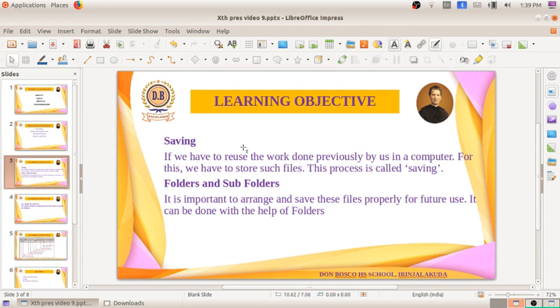If we want to reuse the work done previously by us in a computer, we have to store such files. I will explain with an example. I write a poem. After 1 month or 2 months, I have to check the poem again. I need the poem again, so we have to store that poem. When we store that file in the computer, only then can we take it after 1 month or 2 months or in future. For doing that, there is an option called saving. We can use the save option to store the file for future.